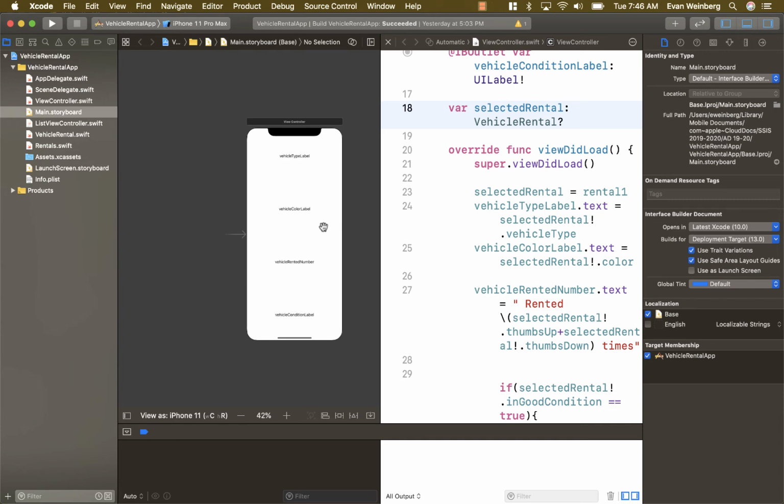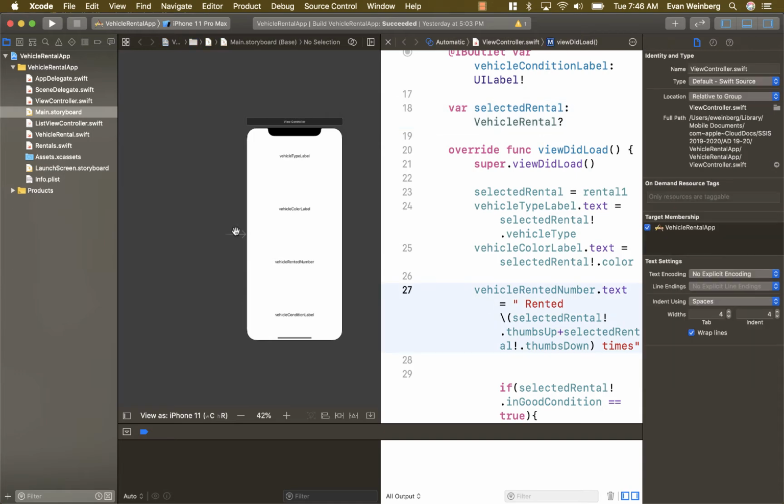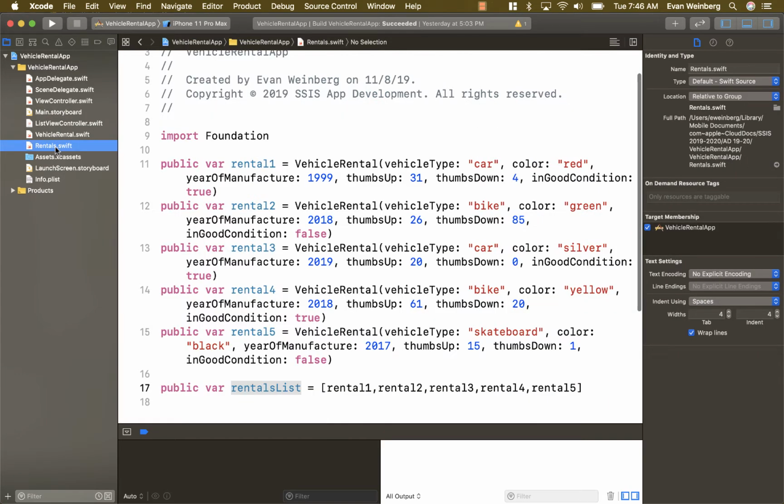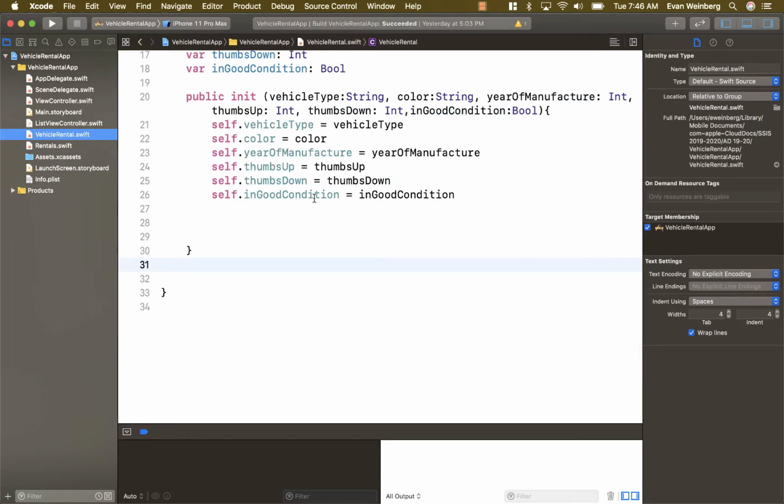So now that we have this view controller working, let's work on adding the list view. I noticed between when I recorded the last video and this one that there were actually a couple things I needed to fix. Over here in the vehicle rental, I noticed that in the original code I actually had the color as vehicle type, and we don't want that. We want this to be color, so I fixed that in this version. So in case you've missed it, that's one of the things that I fixed.